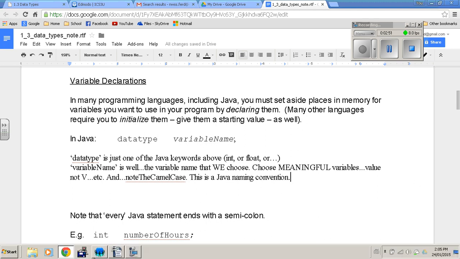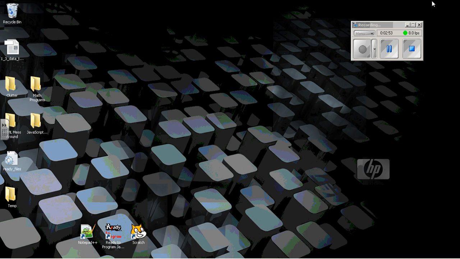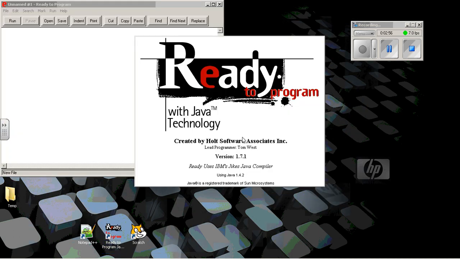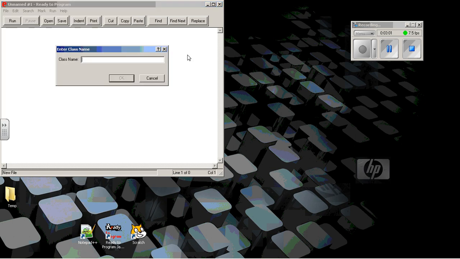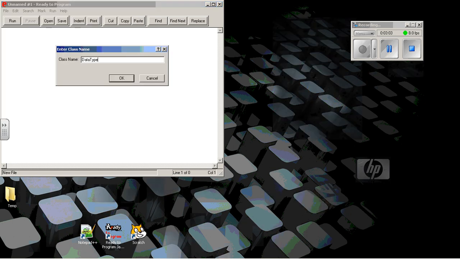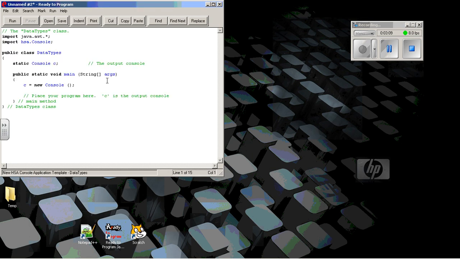So here's an example. Maybe you've already got it fired up, and we're going to have a new HSA console application. I'm just going to call it data types, and we may or may not save this at the end. It doesn't matter. There it is, and there's all this other stuff that is built in, but the example that we had was int, and notice how it changed colors there. That means it recognized it when it went bold like that. All those bold letters are Java keywords, so Java recognized that.